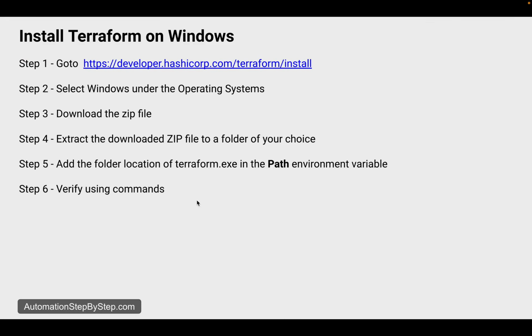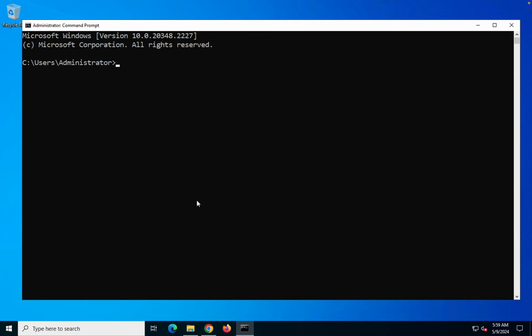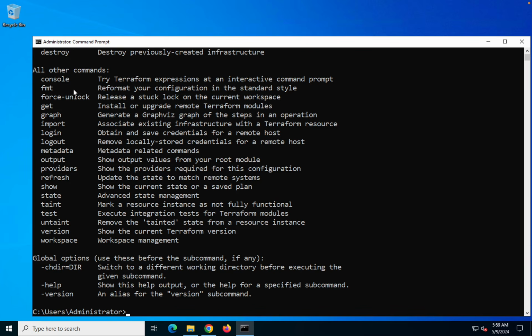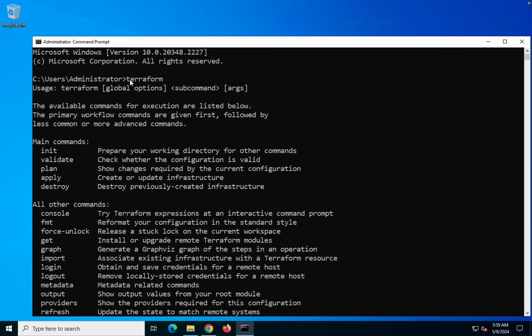Okay, now we will verify using commands if we have got Terraform installed on our system. So open a new command line. Remember, in case any of your existing command lines is open, you will have to open a new one because we have made changes in the environment variable. You will have to open a new one and then only it will show those changes. And here I will run the command terraform, and you can see I am getting the results here.